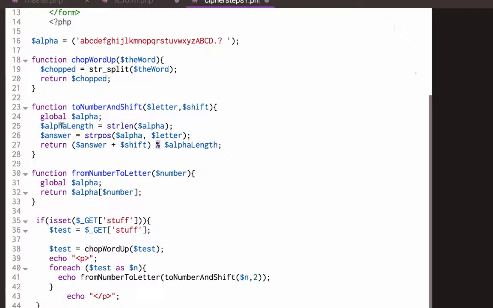Okay, so that function turns the character into a number and shifts that number. And then the function from number to letter takes a number as a parameter, looks at the alphabet and returns the letter based on the number value. So if I said 0, I'd get a lowercase a. Alpha 0 is a lowercase a. Alpha 1 is a b, and so on. So they're my functions.